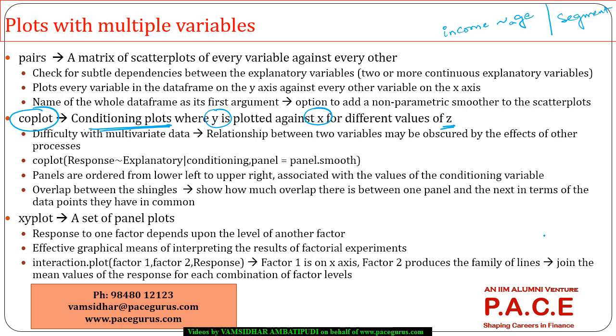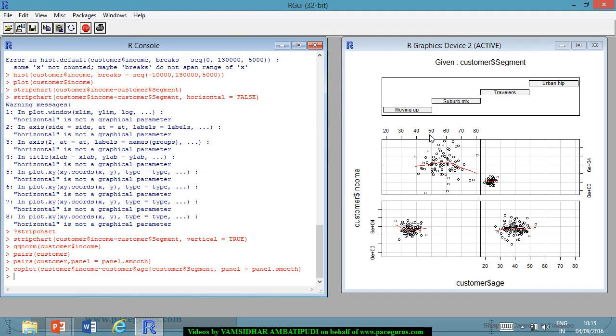Especially if there is multivariate data, there is a lot of difficulty because the relationship between two variables may be obscured by the effects of other processes. That is where this comes in more and more handy. I want to look at the relationship between age and income, but separately for each of the customer segments. Or let's say I want to look at age and income, but differently for each gender.